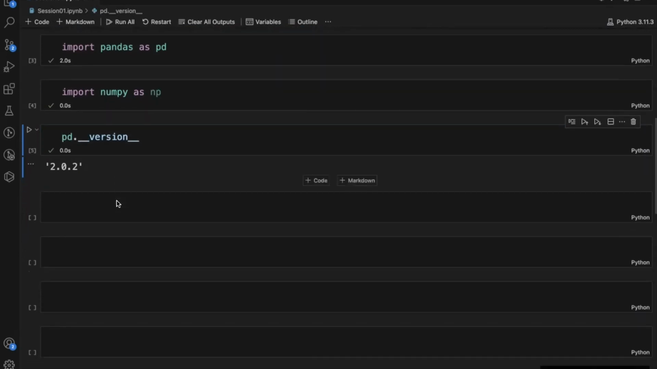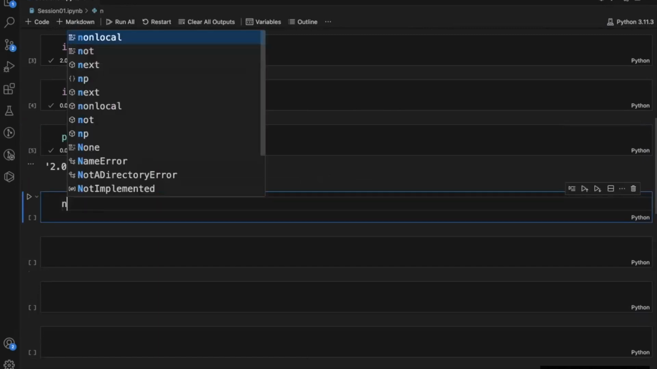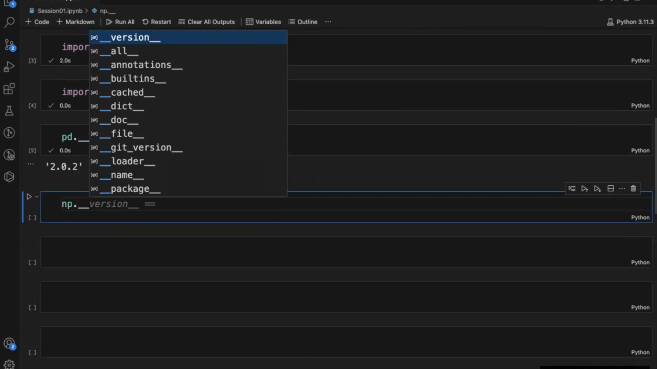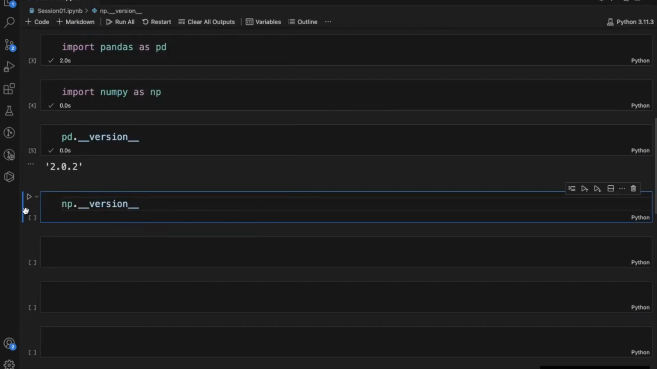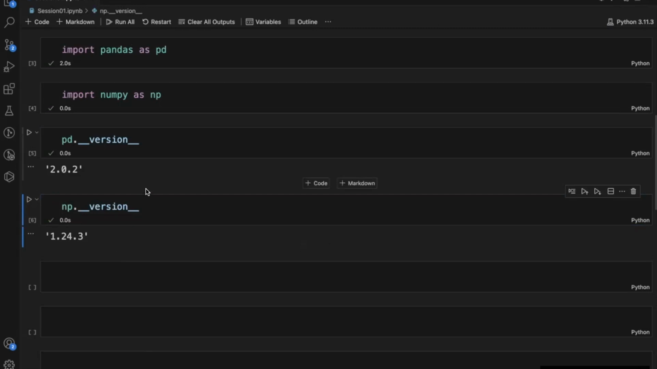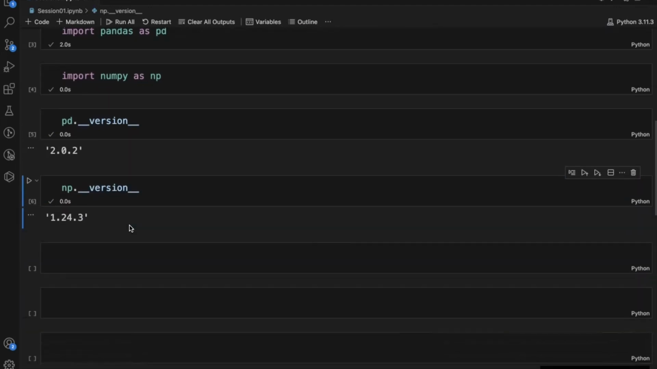Fine. Similarly, for seeing the version of NumPy, I have to write np dot double underscore version. When I write this and run the program, let's see what happens. If I run it, I will get 1.24.3. This is the version that is installed. But I suppose these are not the latest versions that are installed in my system.